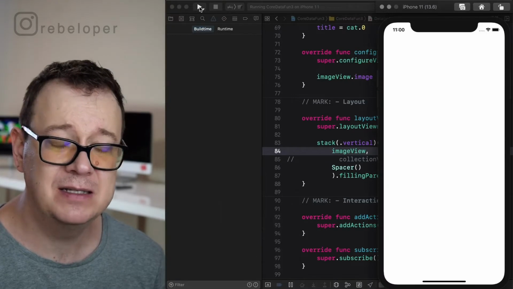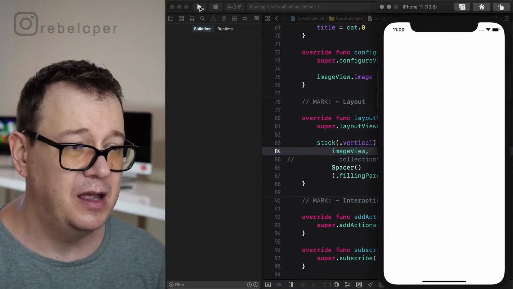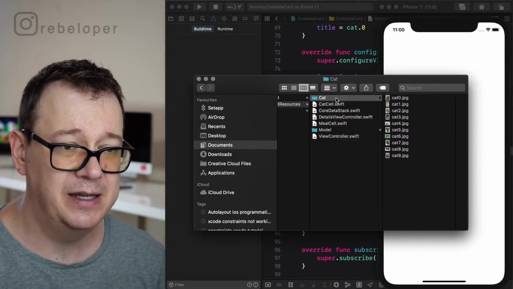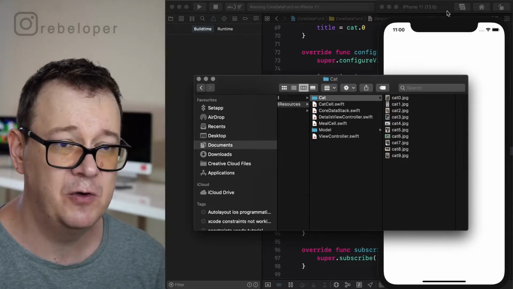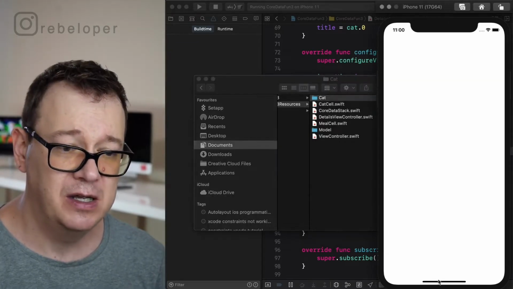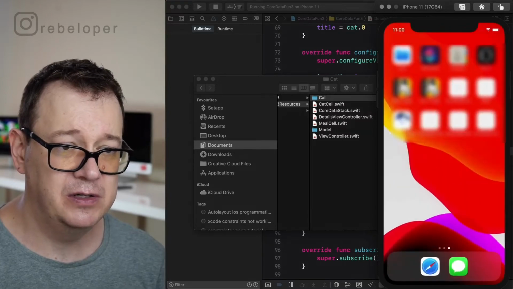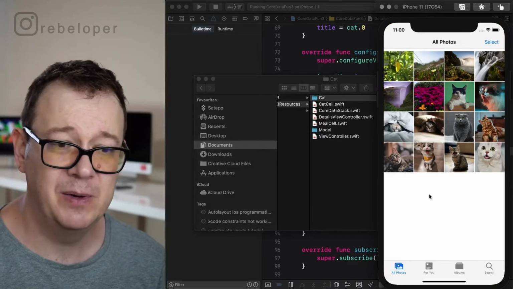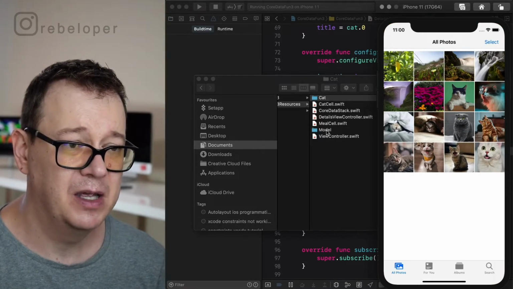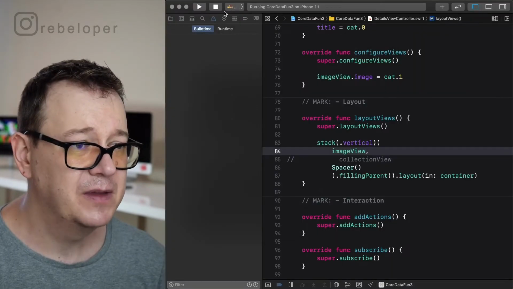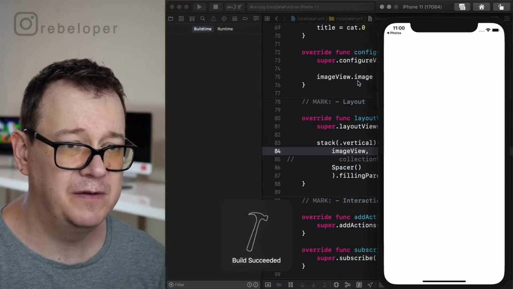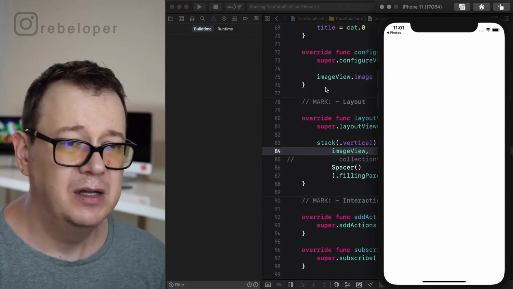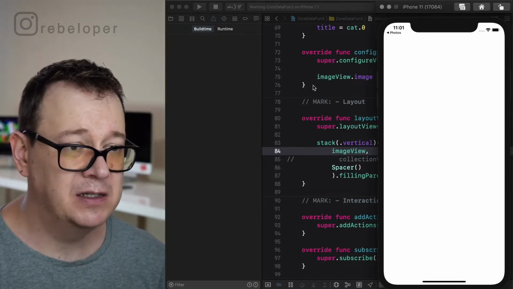Let's see what this looks like currently. And of course, if you do want to have all of those nice cats, go ahead and grab them from this folder. And all you have to do is go, let me just show you. So go into your photos and just drag and drop them onto the simulator, so you will have access to all of them. Okay, so that's that. Let's just build and run one final time and see if we get anything. And yeah, it runs, so that's okay.